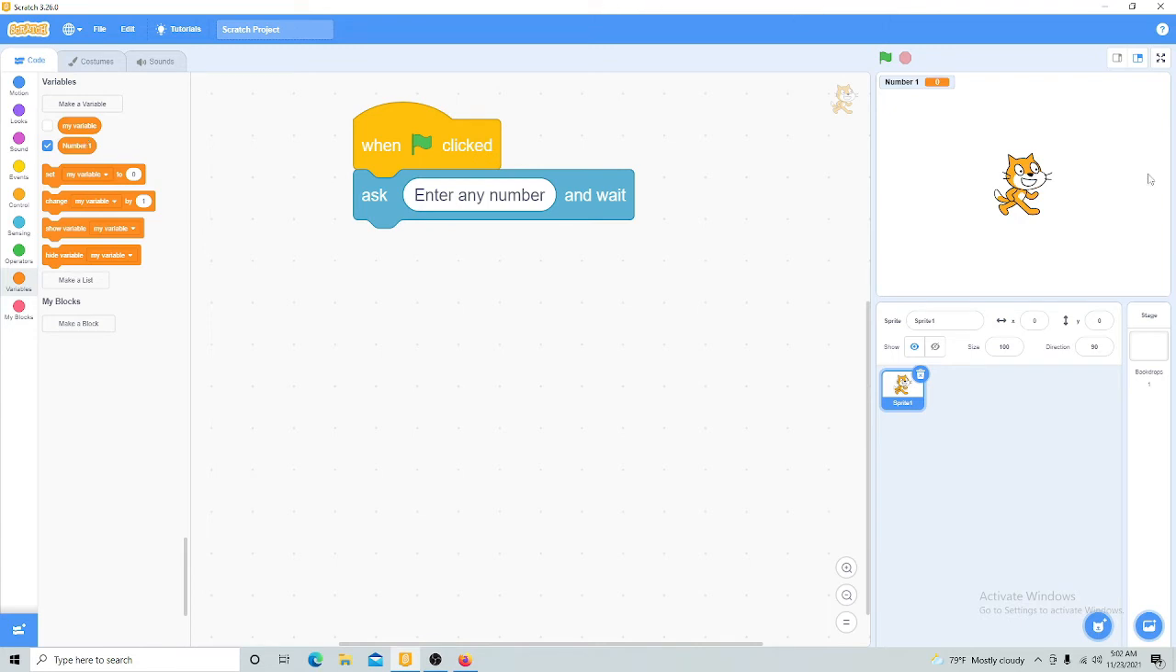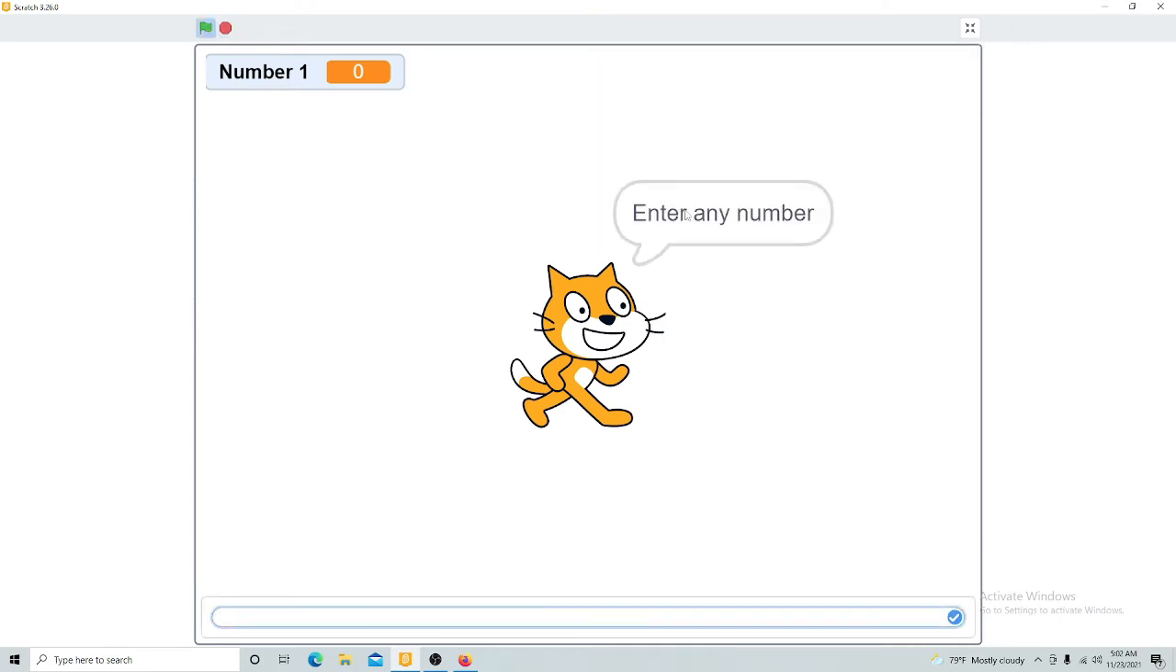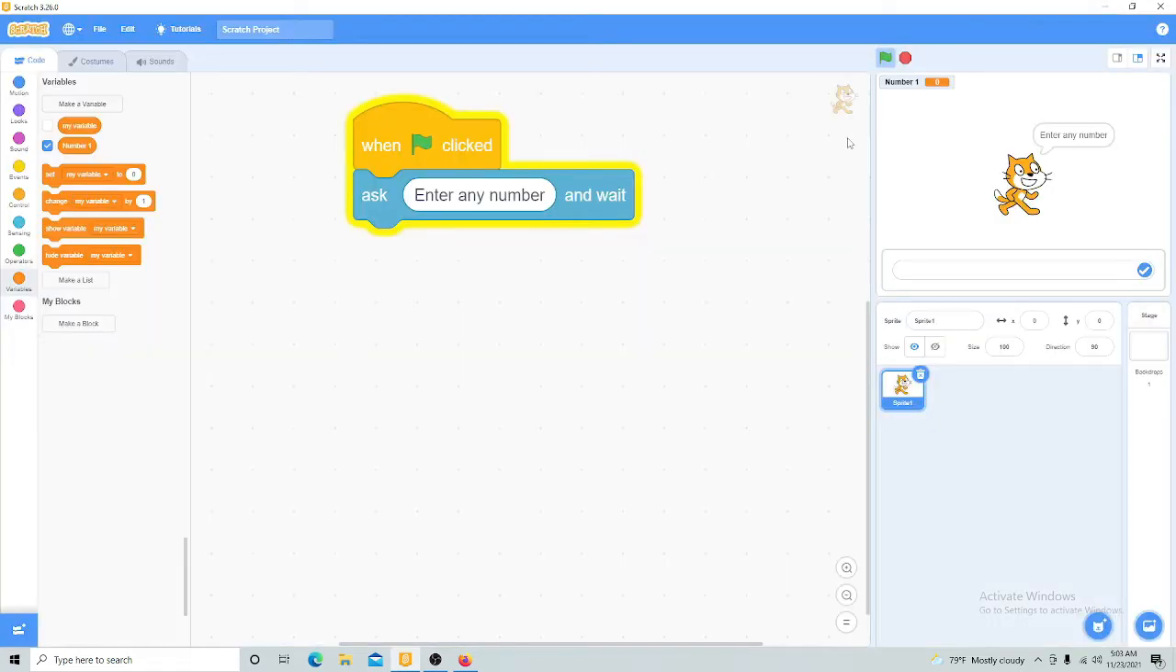As you can see, this is our variable over here. Number 1 is our variable. So if I say enter any number, and I enter number 1, it will be recorded here where the 0 is. If I enter number 1, this 0 will change to number 1. If I enter number 2, this 0 will change to number 2. But for us to do that, we have to set the variable.